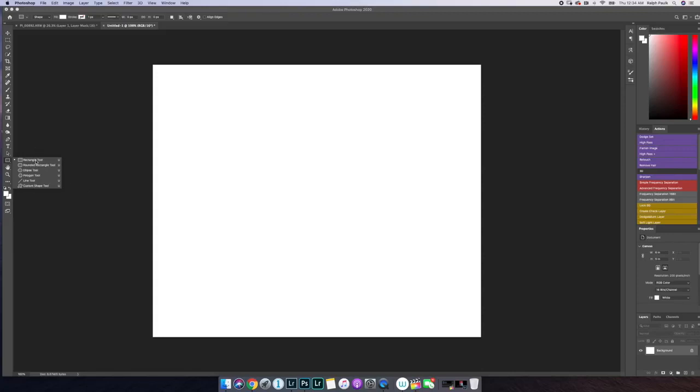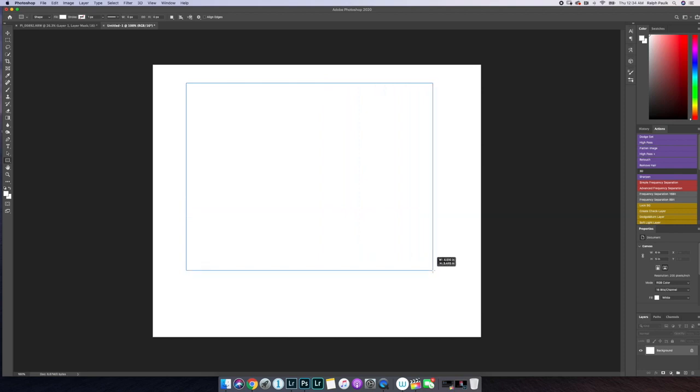Let's start out with the rectangle tool. What you do is you have your cursor and you hold down your left mouse button and you're able to adjust the square as you see fit. But if you want a perfect square or a perfect circle, what you have to do is hold down the shift button and it provides you a perfect square.